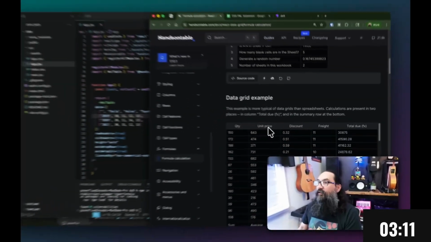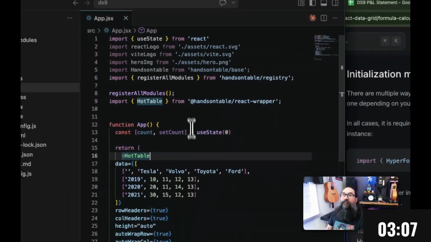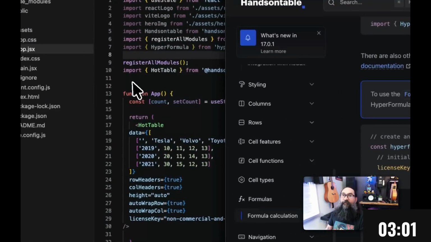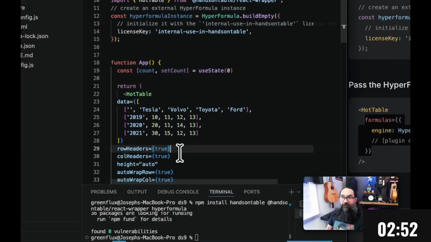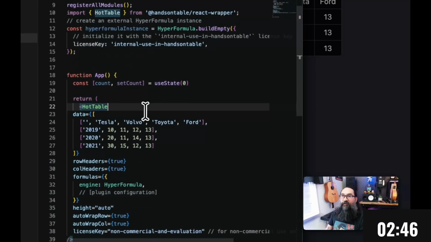Okay, if I wanted to add some formulas to this, we'll go to the formula section, and we've already installed HyperFormula. I just need the import. So we'll add that and create an instance of HyperFormula. And once we have that instance, then it can be referenced inside the HotTable component. So we will just throw that in the middle here and save it. And no errors, but we haven't actually added a formula.